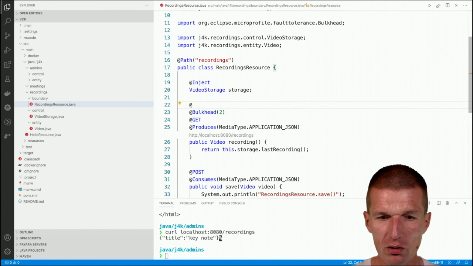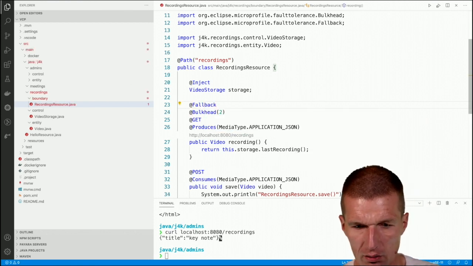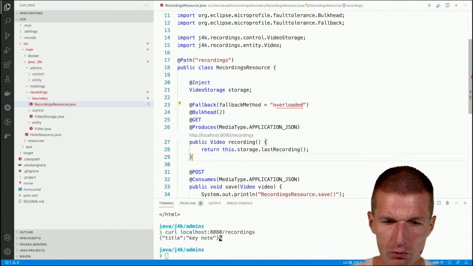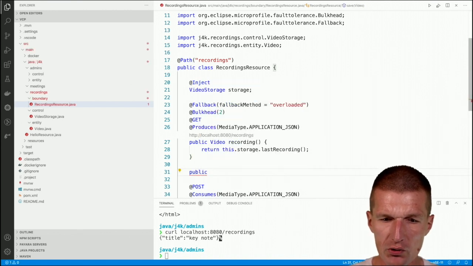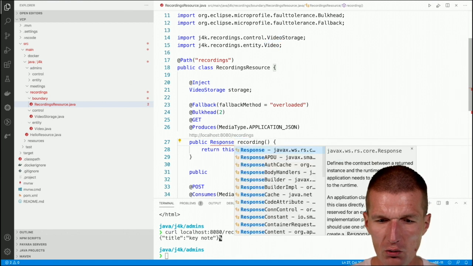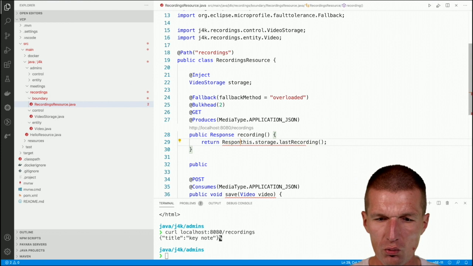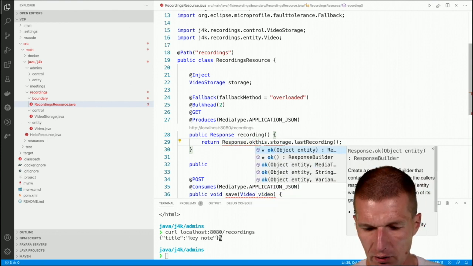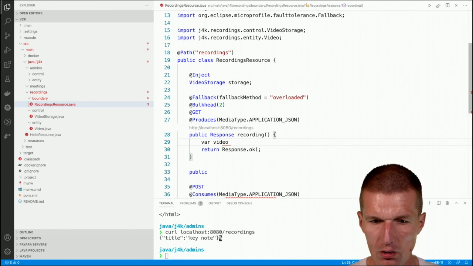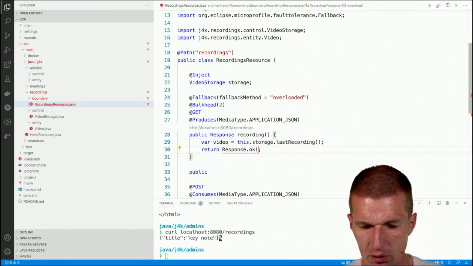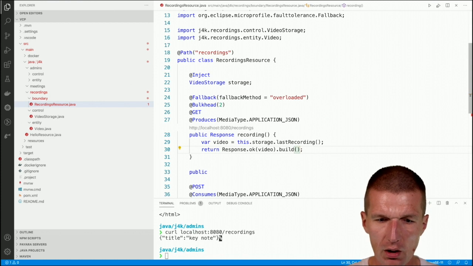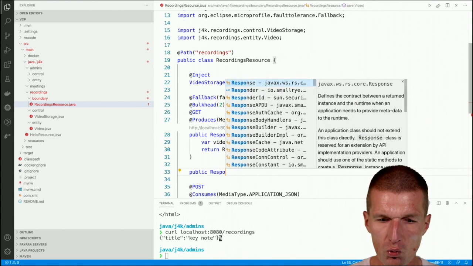And if someone has more than that, then I would like to use another fallback method, and this method is overloaded. In case of overload, what I would like to do is provide a response, and I think the method has to have the same signature. Usually I always use response, so in this particular case it would be response. Like this, exactly. Just do it a little bit nicer. Video, and here put the video build. So we have it. And then we need a response with overloaded.